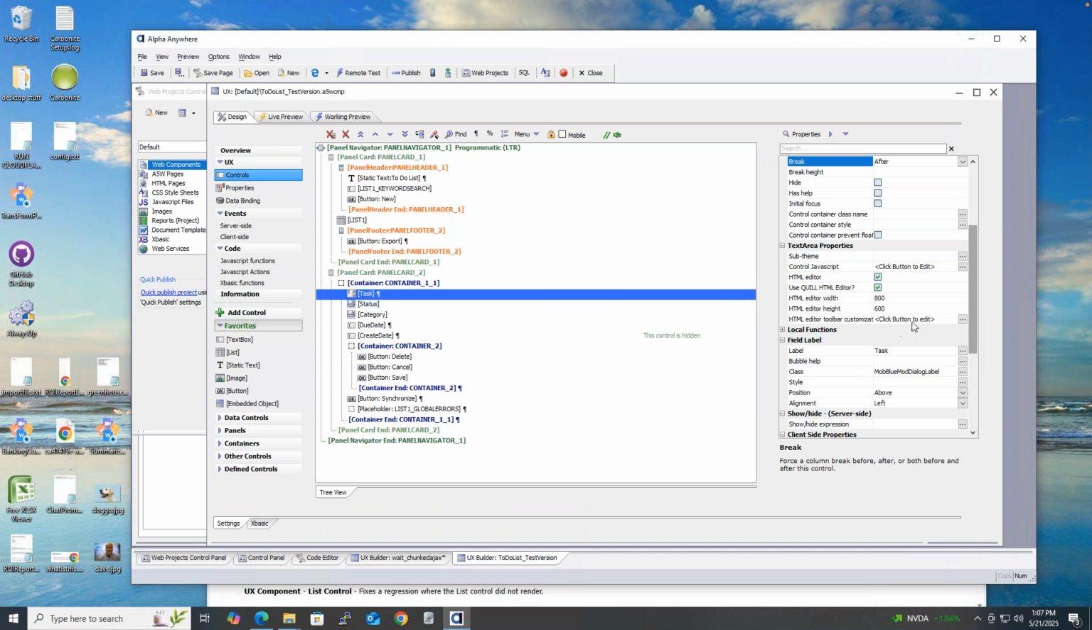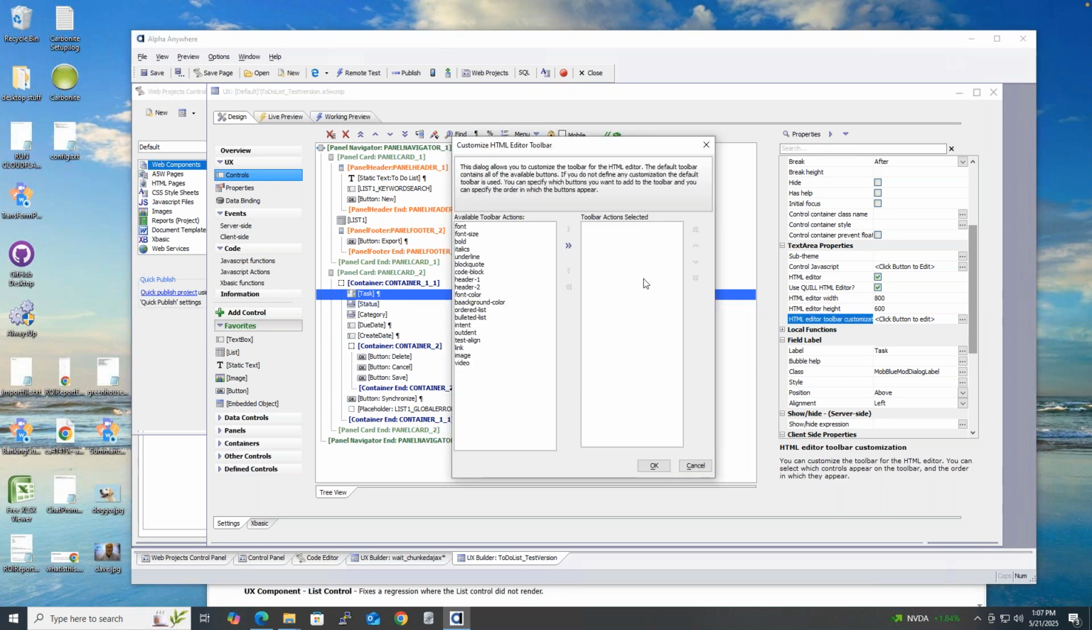When you're back in design mode, in the text area properties, you just go down here to HTML editor, customize, and if you click on it, it's just basically a list. If you leave this list blank, by default, it's going to put in all of the options. But let's say you just wanted a few, like you wanted just font and maybe bold, and well, font size is good, and underline, and maybe you want to allow them to do a link. All right. So, and that's it.